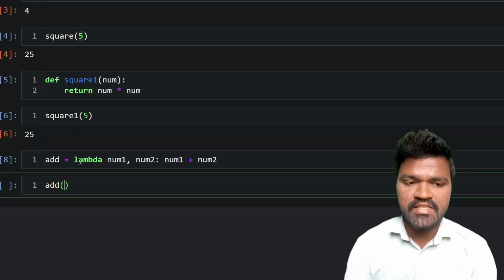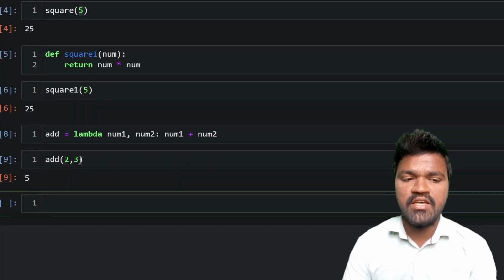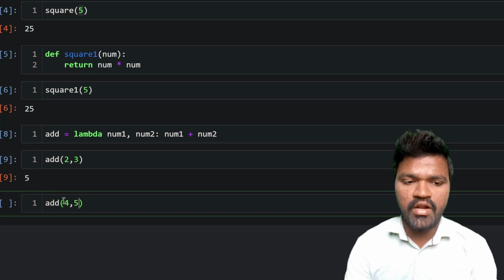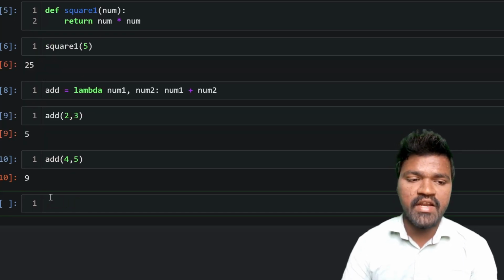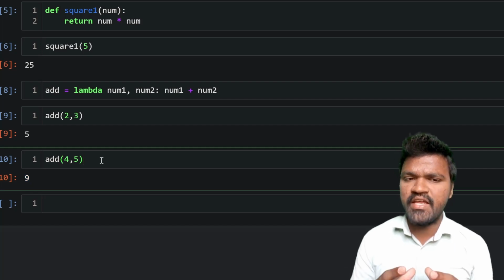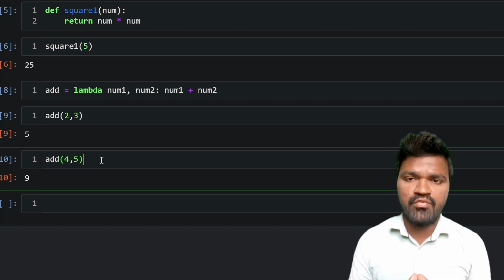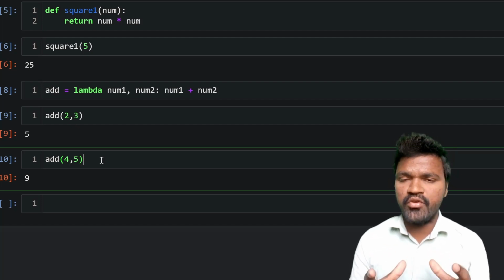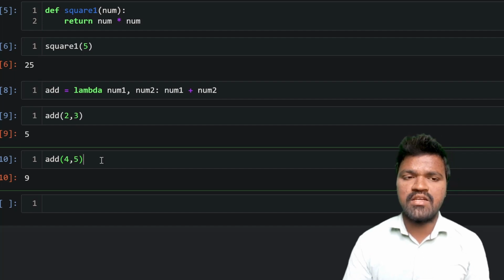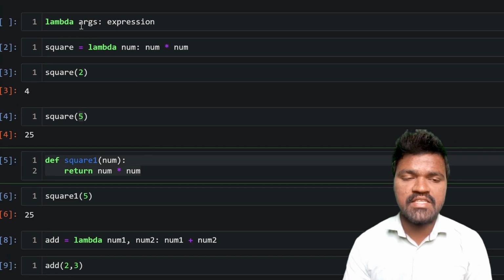Let's say I take this add and pass some two numbers, let's say 2 and 3, and if I execute this, we are getting the result, which is 5. Let's say I give 4 and 5, and if I execute this, we are getting 9, which is the sum of 4 plus 5. So in this way, we can use a lambda function whenever we want to write a small piece of code inside of a function. I hope you understand the usage of a lambda function, and I hope you can compare the actual function with the lambda function and see the difference.